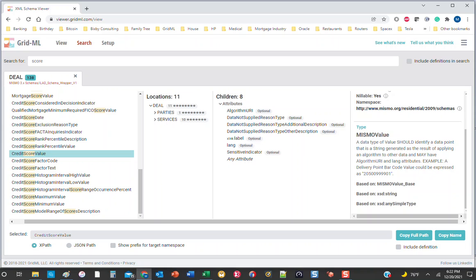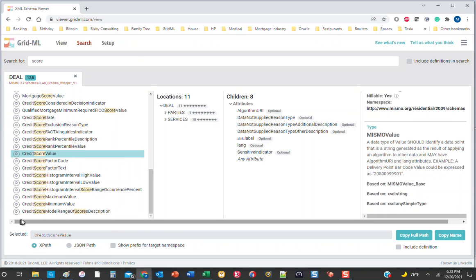It's defined as a MISMO value, that's the type, and that type is based on something called MISMO value base. It's a string and can be any simple type. So those are more for technical users. It gives more information about that. But let's look at some of the other information that shows up here. This is saying that the credit score value appears 11 times within the MISMO model. It appears once under the parties element, the parties child of deal, and it appears 10 times under services.